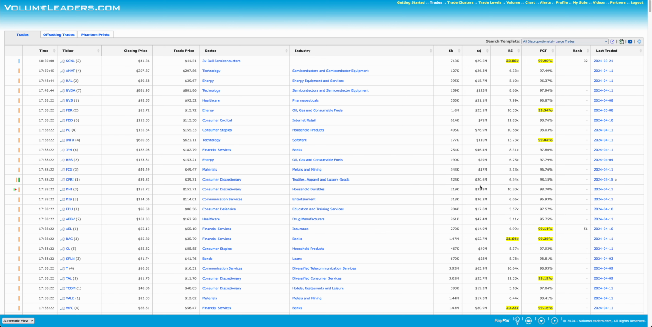Okay. So you can see here on the main screen, this is what the default is when you open this site and log in. It shows you all the disproportionately large trades. And the great thing is these just update automatically throughout the day as they come in. It's about 15 minutes delayed from when the actual trade takes place, so not too bad of a delay, and it just automatically comes in.